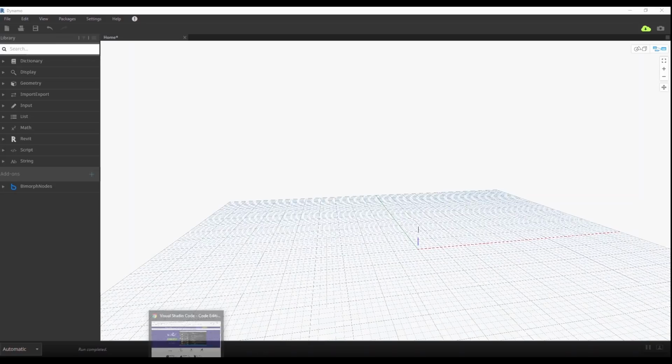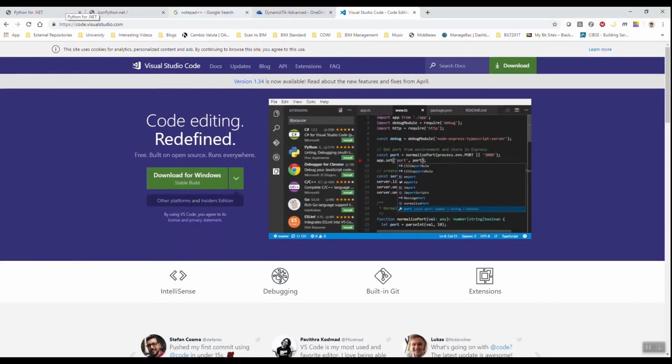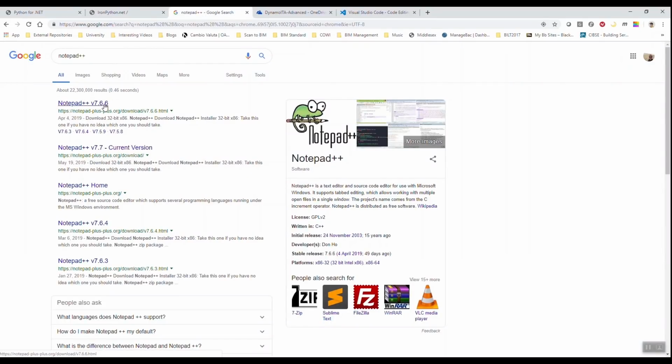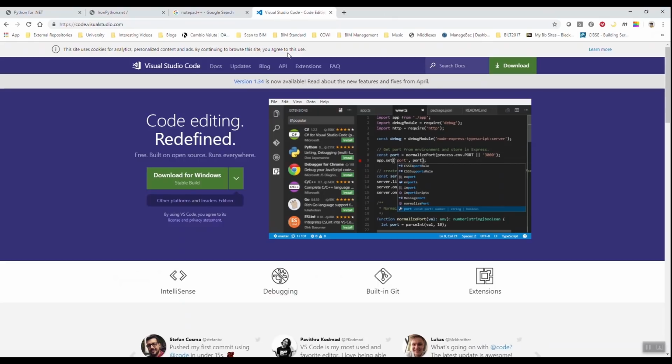Before starting, we just need to download probably a notepad, something we can use to write the code. There are a couple of options, but the most used ones are Notepad++, which is actually just a notepad with some more functionalities, and Visual Studio Code. Both of them are pretty good.